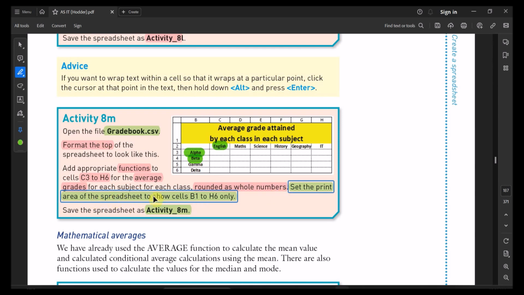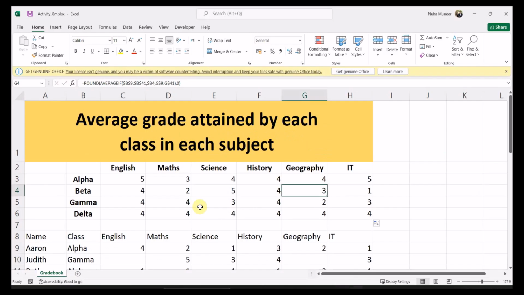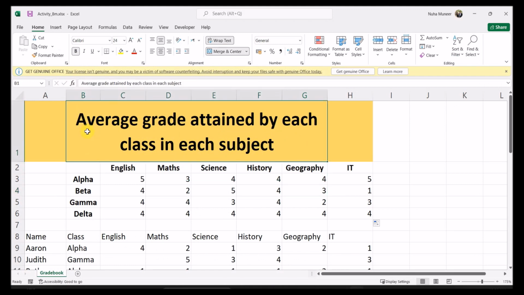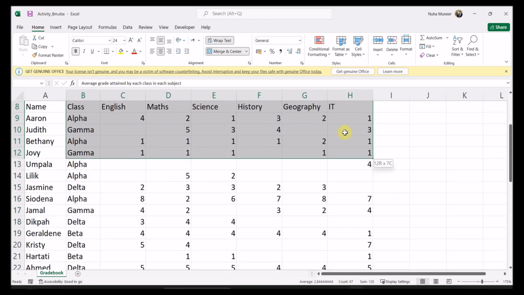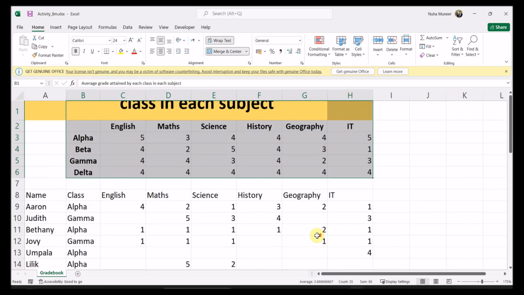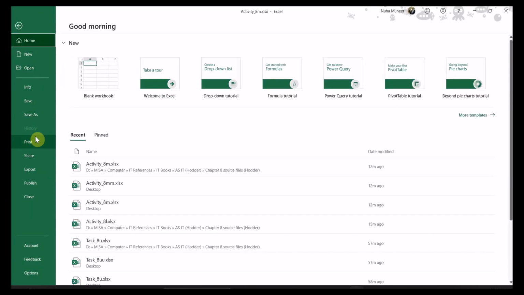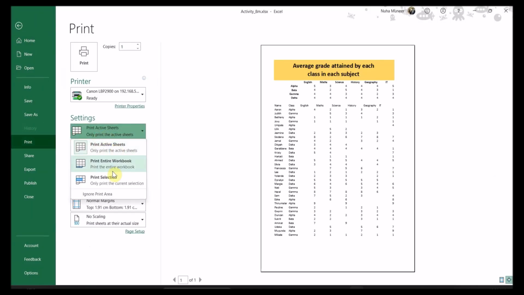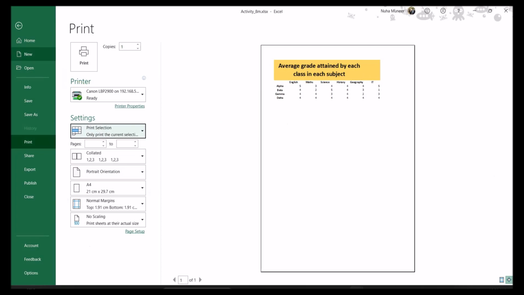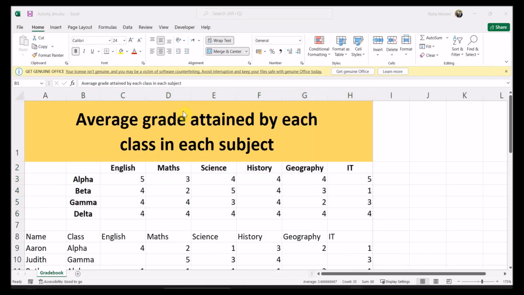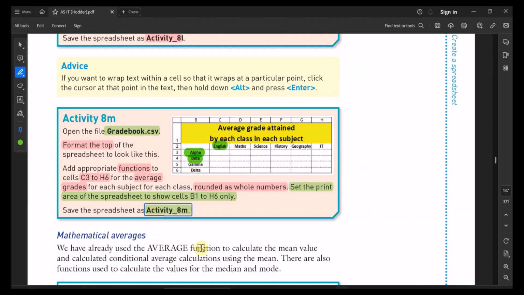And then set the print area to show from only B1 till H6. So that's B1 till H6. That's only this area. Okay, and then just select it and go to print and click Print Selection, and you can print it out. And don't forget to save it at the end with the activity 8M.